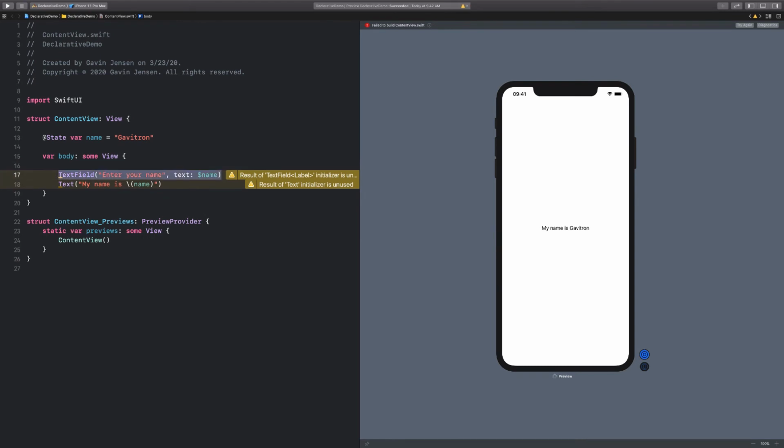So how do you do that? Well, you have to embed these two things inside of another view. There's all sorts of ways that you can do this. You can put it in a stack, in which case you can put it in a vertical stack where they'll be stacked vertically. Or you can put it in a horizontal stack, where they'll be stacked horizontally. Or there are other types of views that you can embed these in as well.